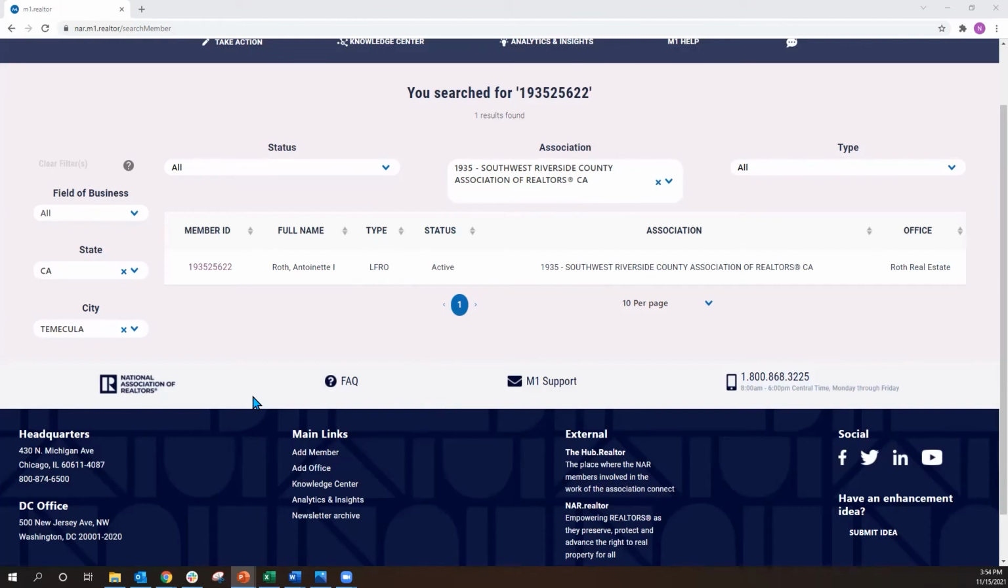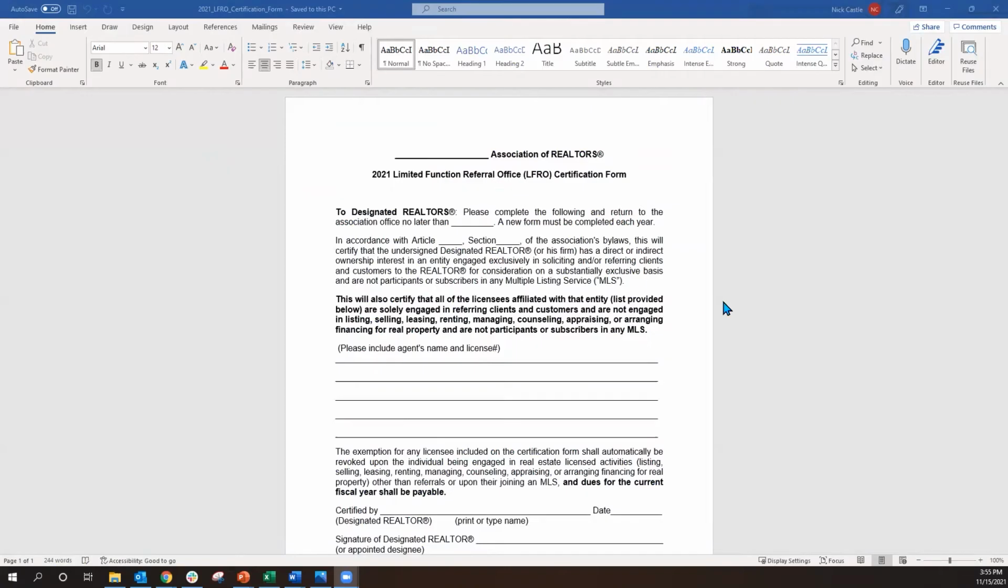Okay, and so the third thing we want to check is we want to determine if the NMSP is going to operate as a referral agent, also known as a LFRO agent. And so we want to make sure that M1 actually shows under the type that they're a LFRO agent. And we also want to make sure that there's a LFRO certification form on file. Please keep in mind, the LFRO certification form is for the local association's record keeping only. C.A.R. will only require the certification form when conducting an audit.